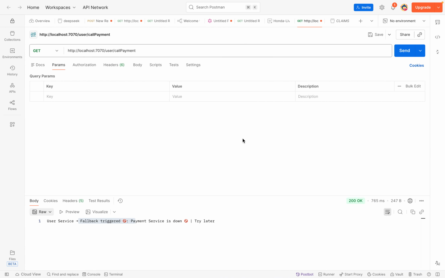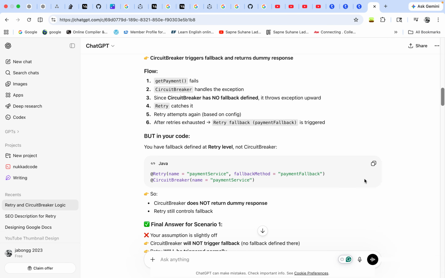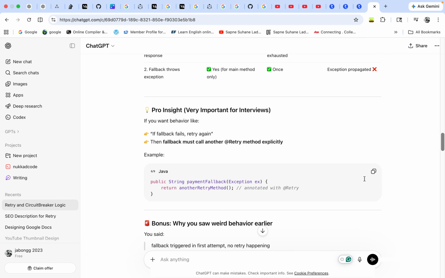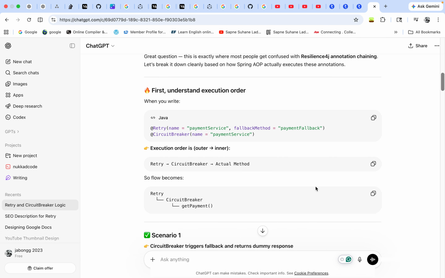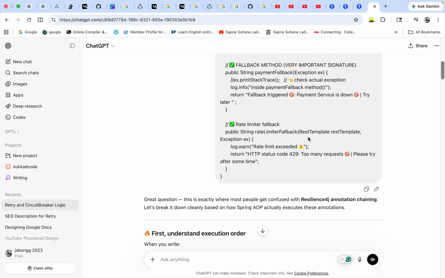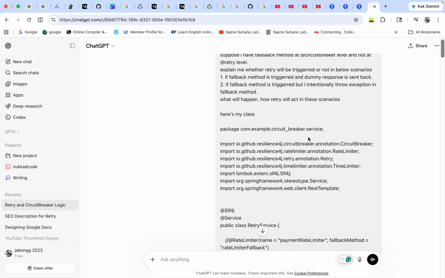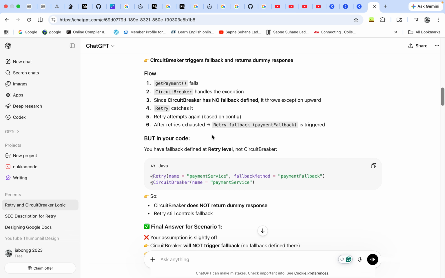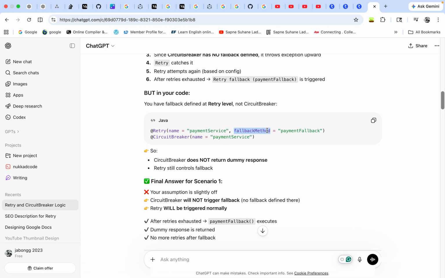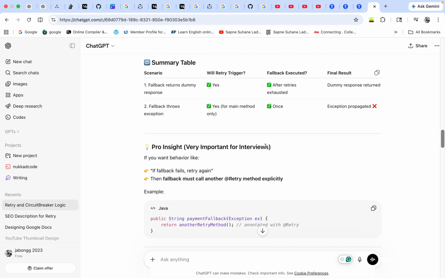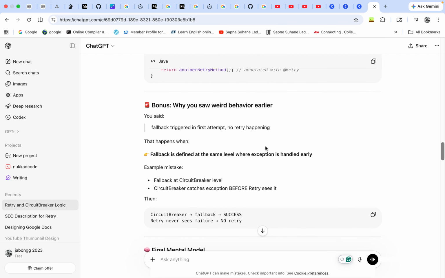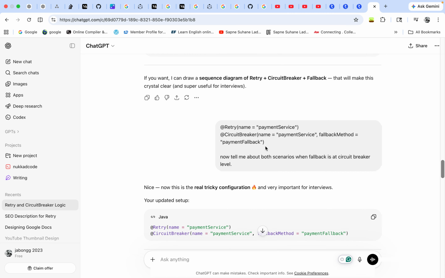So what happens in this scenario? Let me go down. Actually, this is not our scenario. Our scenario is a different one. Our scenario is not like this. We have this one, right? No, no, not this one. We have fallback method is circuit breaker. Okay, this is our scenario.